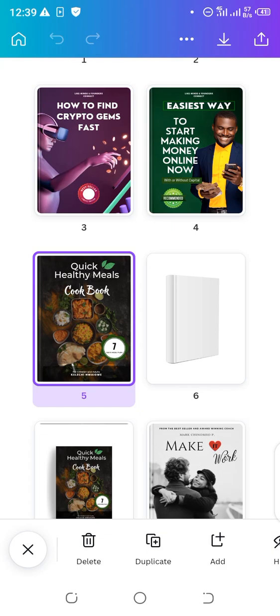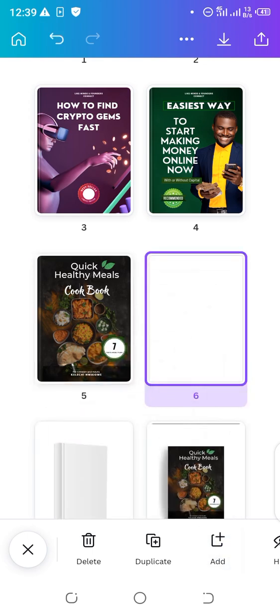We'll be creating something like this cookbook. So I click on add or something else. Okay, so we have a plain background, a canvas. The first thing first is to get the image, right?